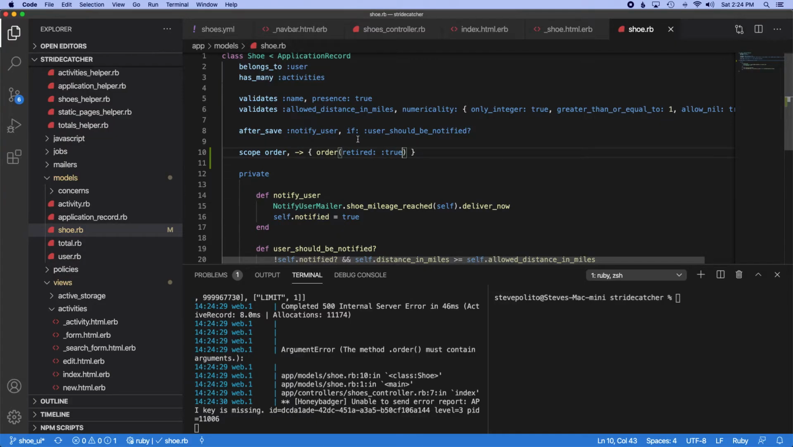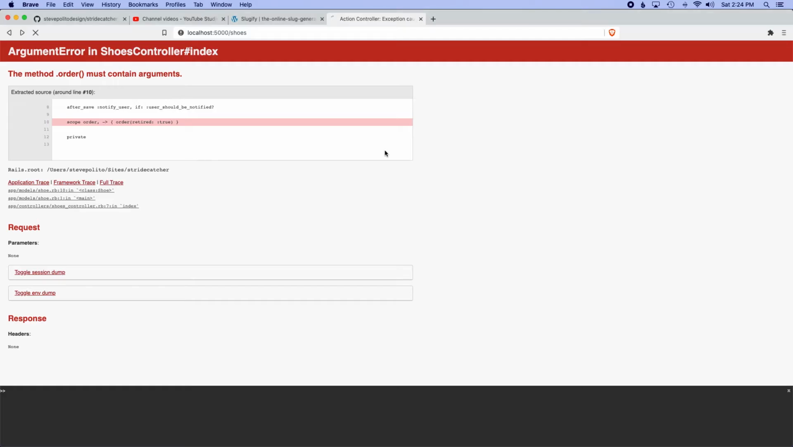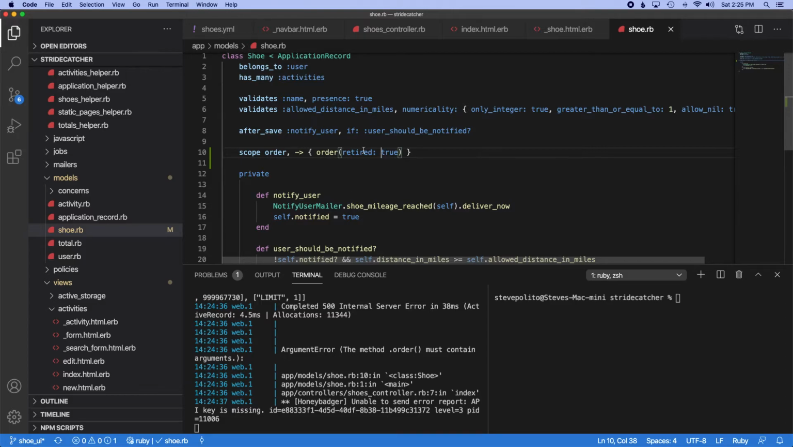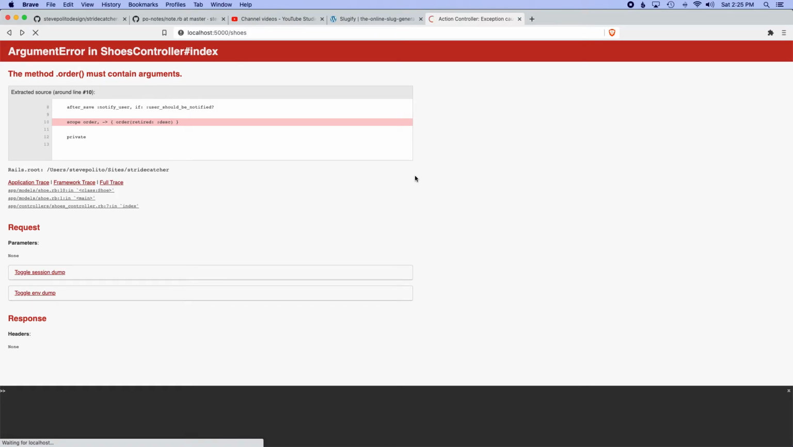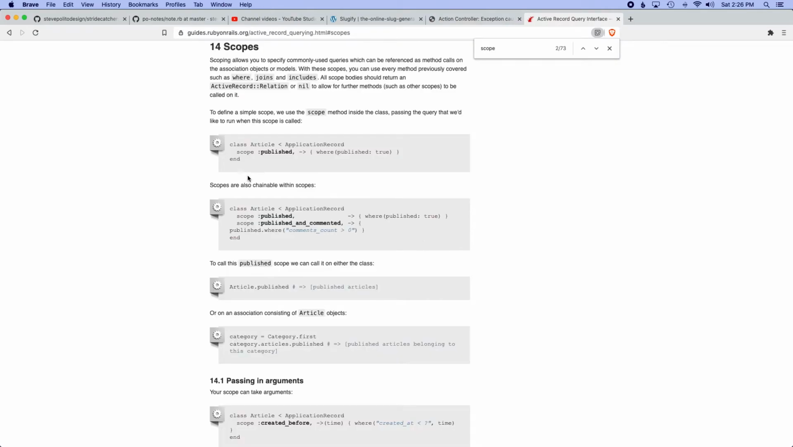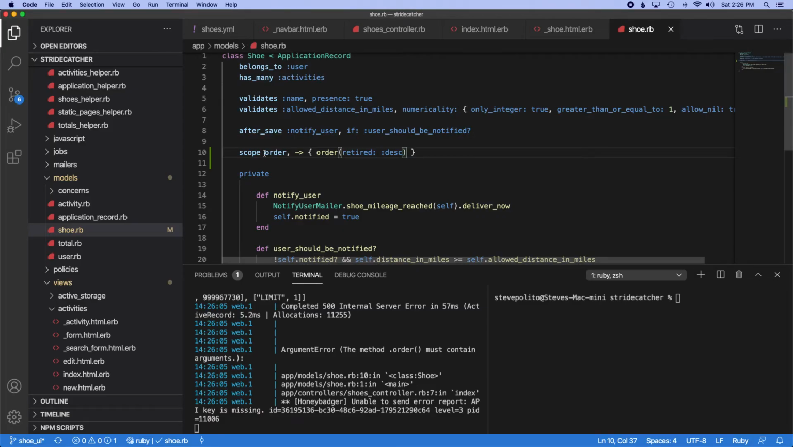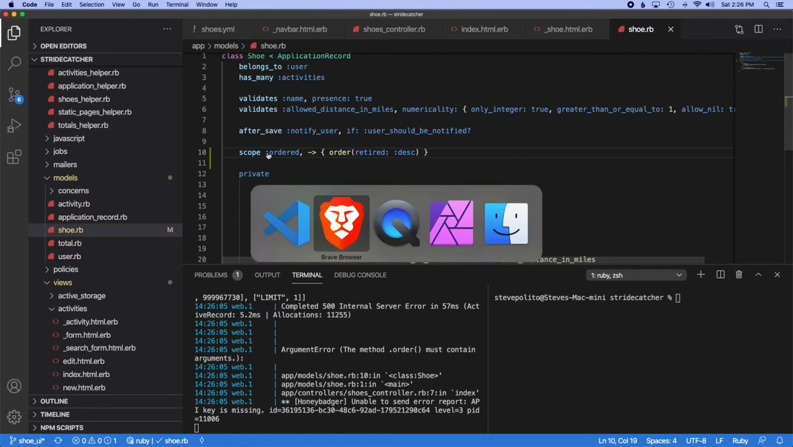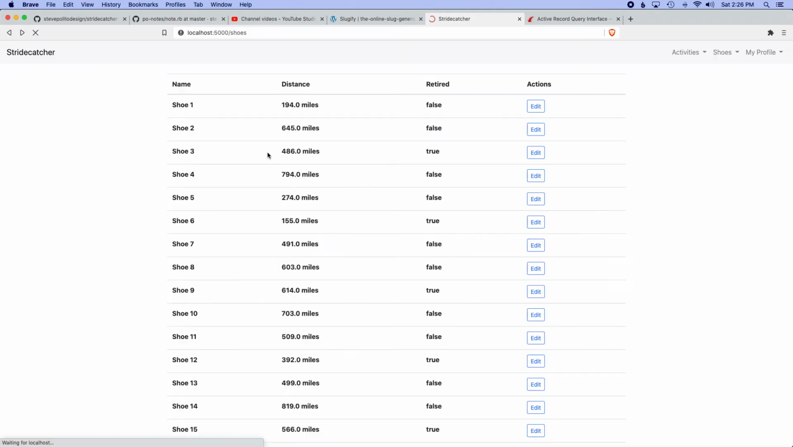Order must contain arguments. Maybe this. Maybe it needs to be that. Oh, okay, the problem here is the order needs to be descending or ascending, you don't pass in the value of what this field is. So that was just my mistake. So let's go check this out. Okay, I know what the problem is. So I need to just follow this format here. So I need to make this a symbol. So I have scope. Actually, I'll call it ordered. Let's see here. Let's go back here.